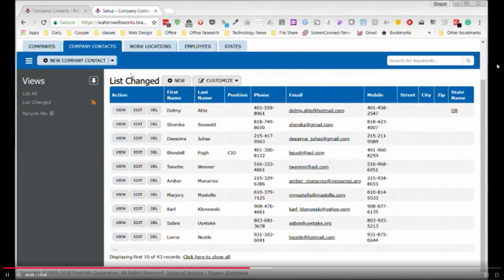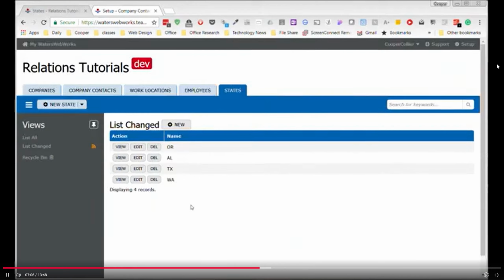Now, what's the difference between the two of them, and just doing it in a list? Well, for one, this is good training, and I can explain how it works a little better. The other difference is now someone from the front end can add states.